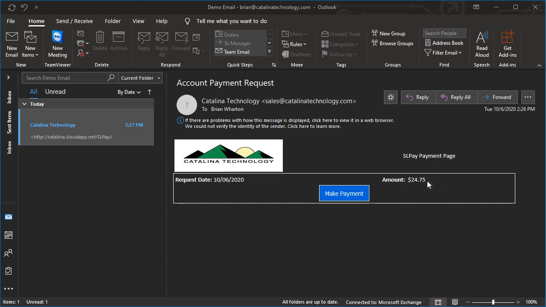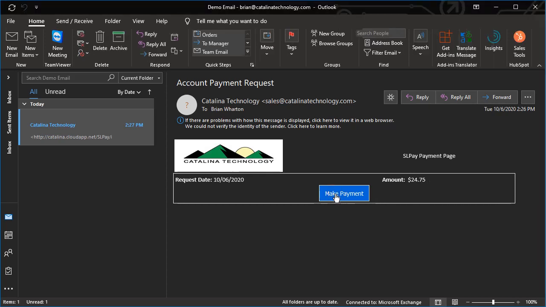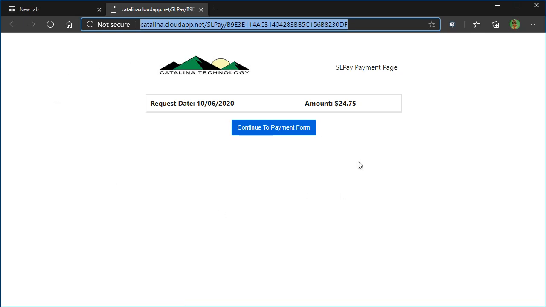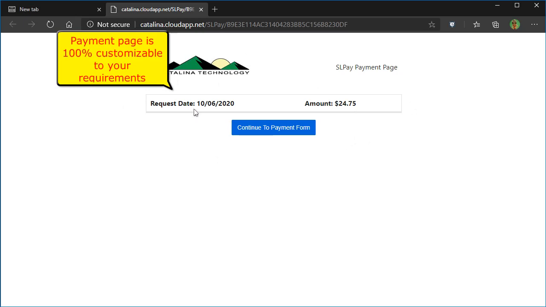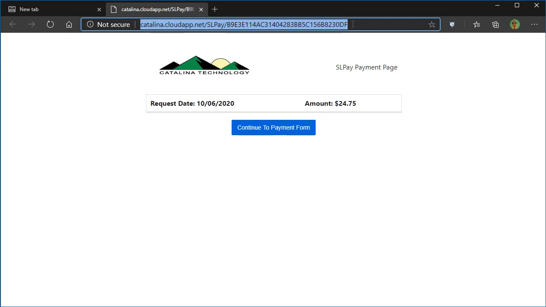So basically, I'm just trying to collect $24.75. So I just hit make payment. It will bring up a browser window and allow me to make a payment. This also is customizable, so we can do anything we want here. And you can see here too, it's just a simple link with this token, and that token knows who the customer is and how much they're supposed to pay.